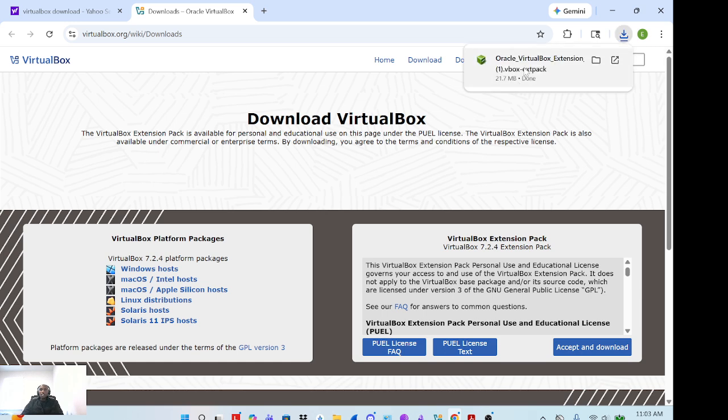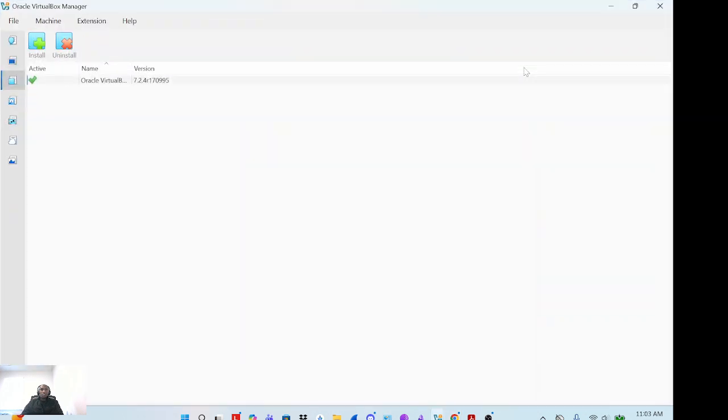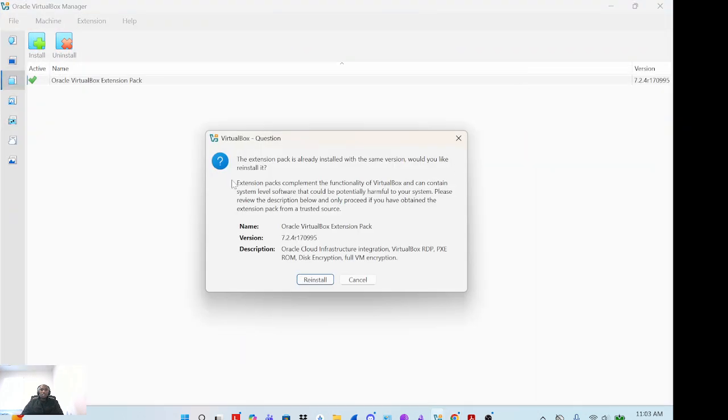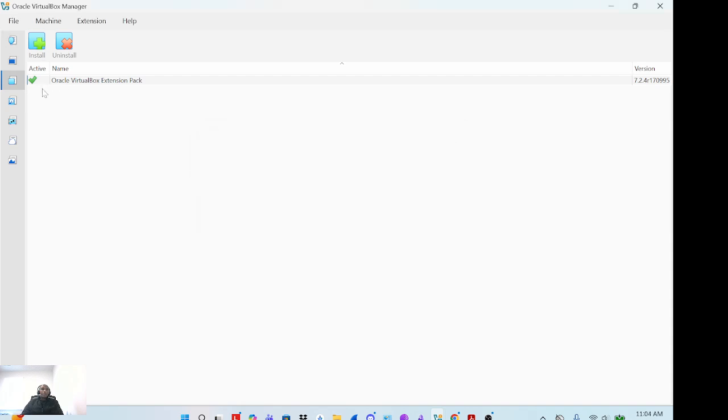Once you download, click on it. It says the extension pack is already installed. This is because I already had it, so I just close it. Otherwise, go ahead and click through and install it. If you want to check for the extensions, on the left side, you can click on extensions, and there you see it. And that's it for this video.